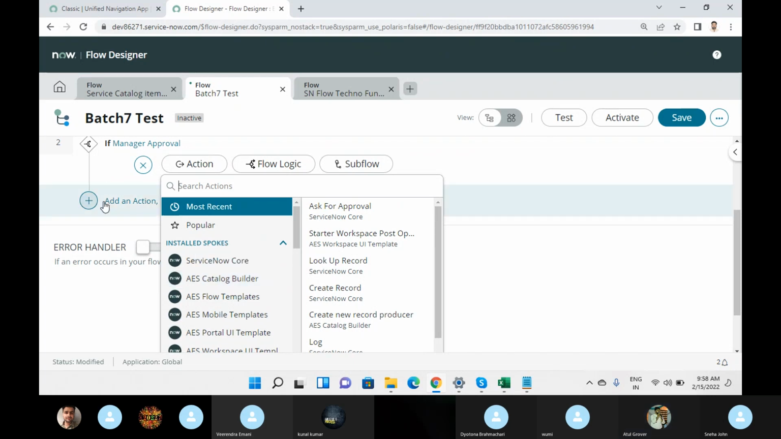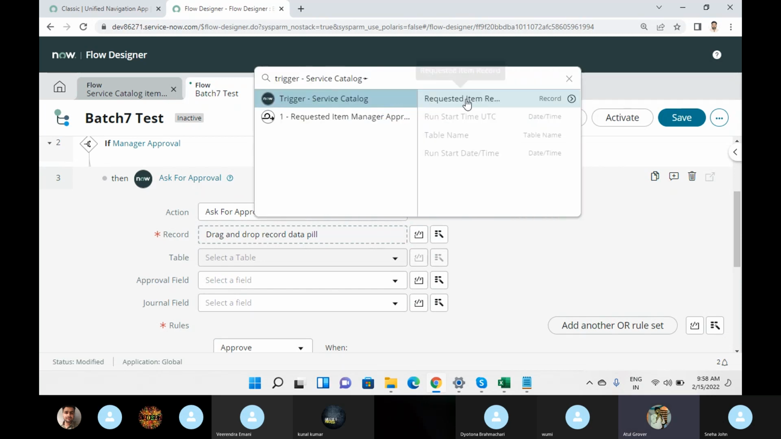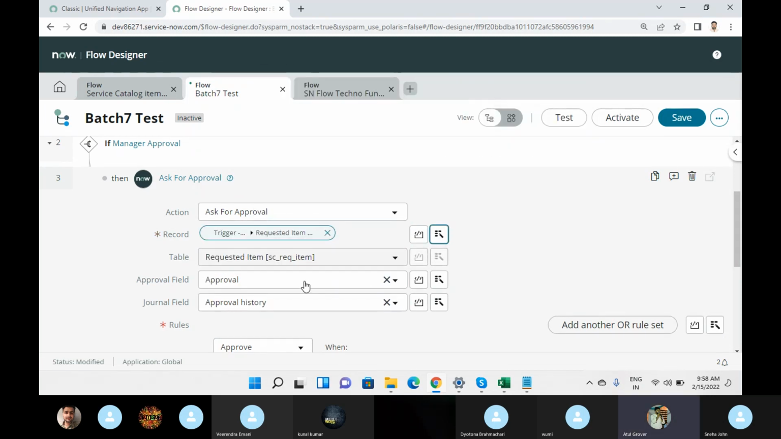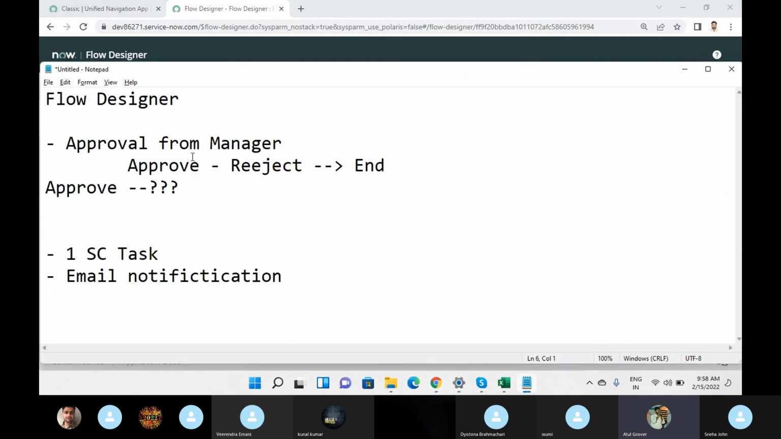I said if my manager rejects it, then I go for the group approval. And on which approval? Same, the catalog item has been created. Approval, rules approval. See what I'm doing. I am building a flow. What flow am I building here? If the manager rejects, then don't do the end. Ask for the group approval.